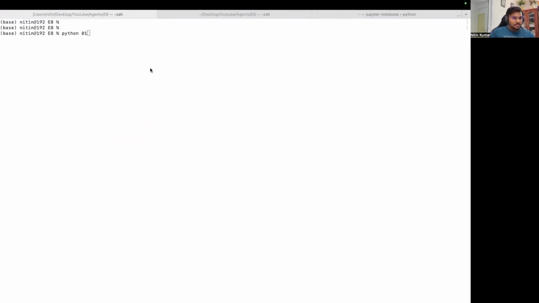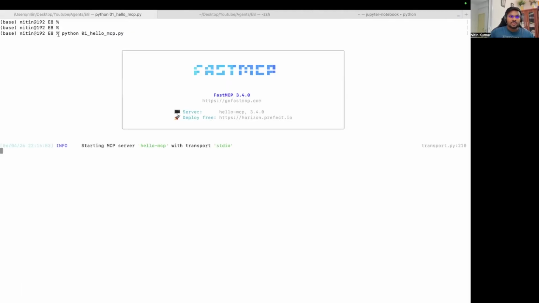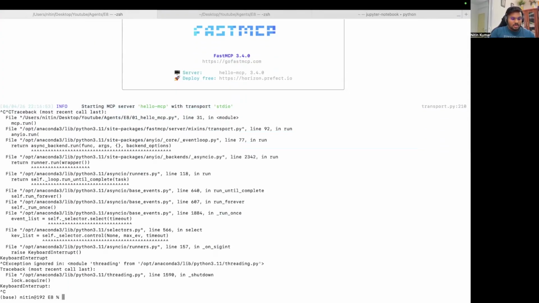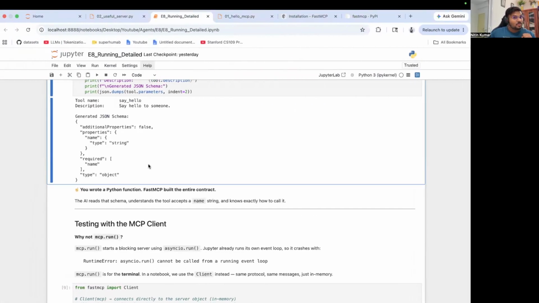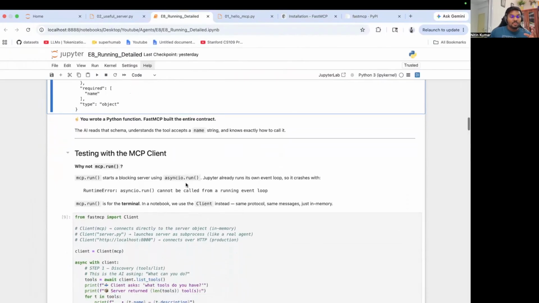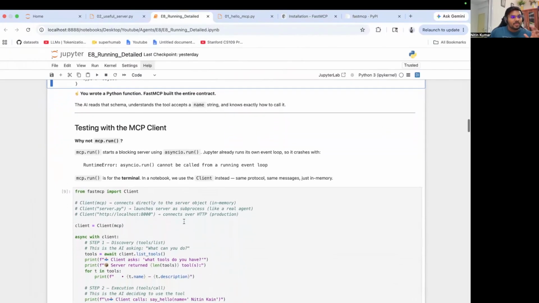And hello MCP. So the MCP server is starting. Hello MCP server is running now. Now let's understand something, because this is very basic. How can we utilize this server now? How are we going to call this server? How am I going to use the tools available on my server?